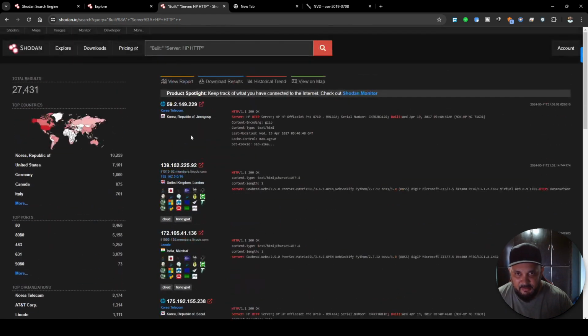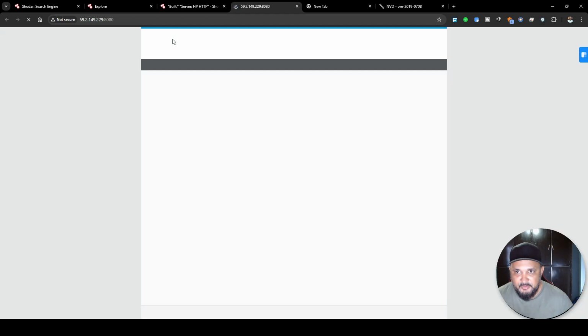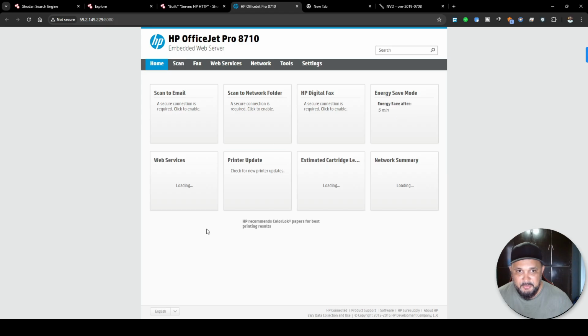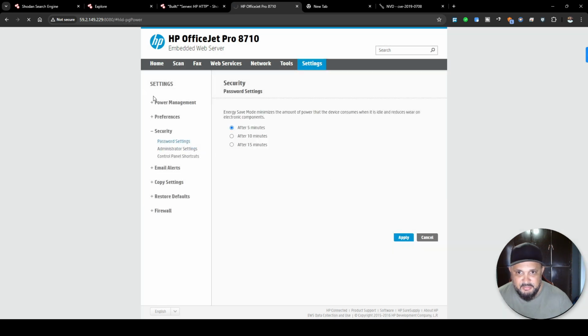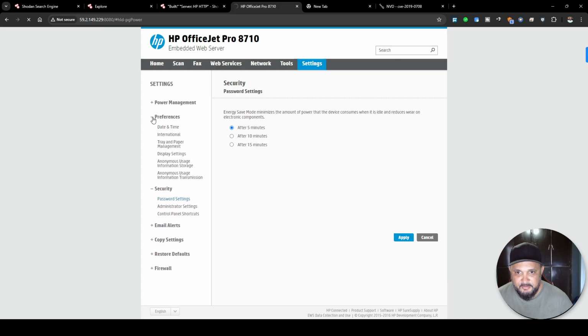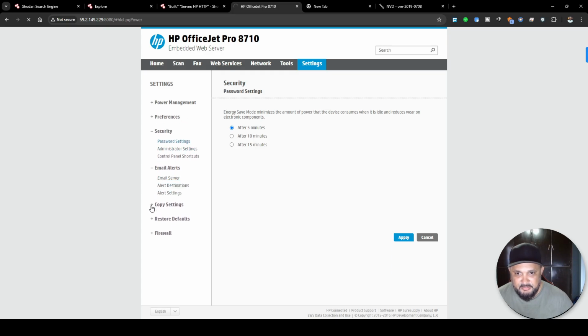Again, if we hit on one of these, it should be able to bring up the interface of that HP printer for us. I think this particular one was somewhere in Korea, so they might have a bit of latency with the network connection. But as you can see, slowly but surely, we are in the HP printer. Look at that, guys, we are in the interface of the HP printer. Hit on the settings page. Here we could see all the settings are available for us, that we could potentially edit if we wanted to.